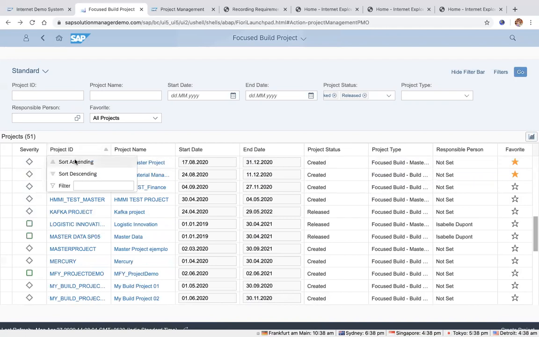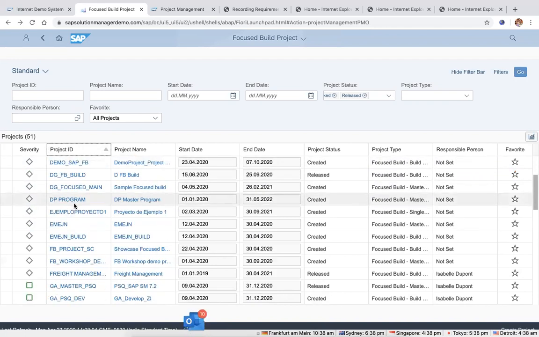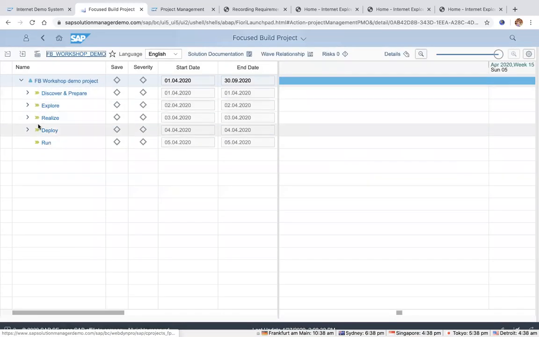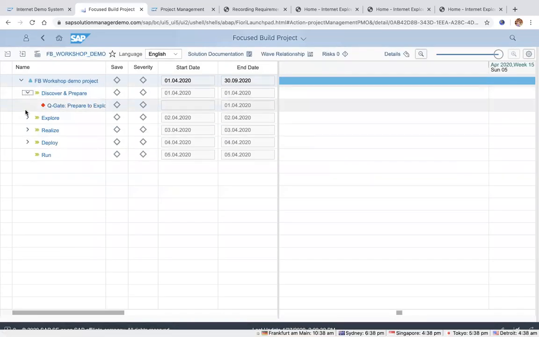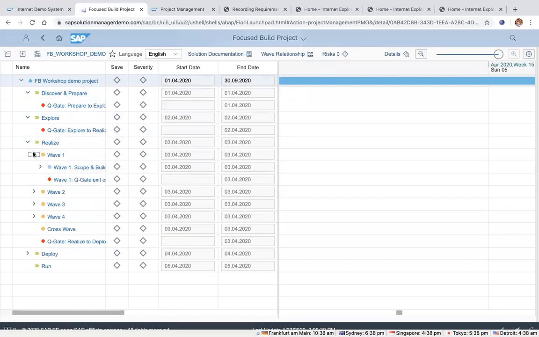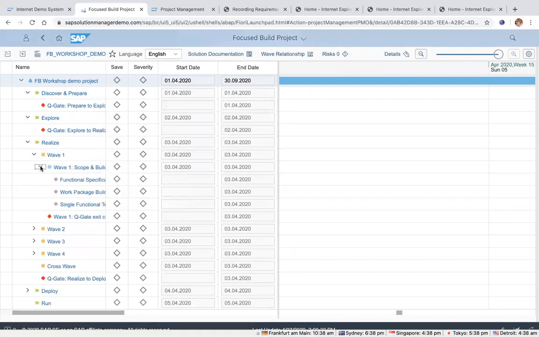There's a project. Let me just see if I can find my project. Let me just sort by. This is the project that I just created. So I go inside, and when I go in the new project, as you can see, because of the template, I already have a work breakdown structure with the various phases, and some 4 waves have been created, and so on and so forth, right?